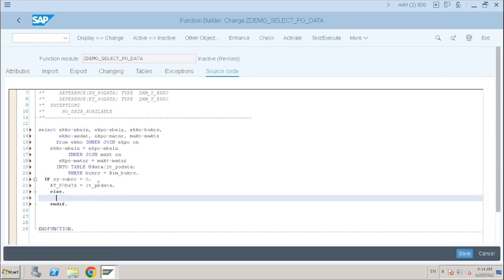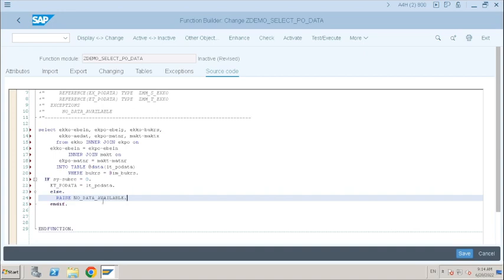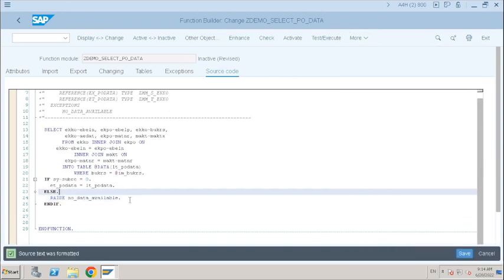Else, if it is not successful, how do we raise the exception? RAISE no_data_available. It will make the SUBRC value as 1. This exception is raised. It's a very important interview question. They'll ask you how to raise an exception. Using the RAISE statement, you can raise the exception.